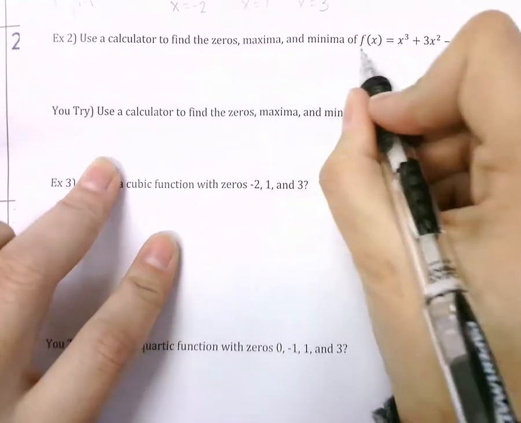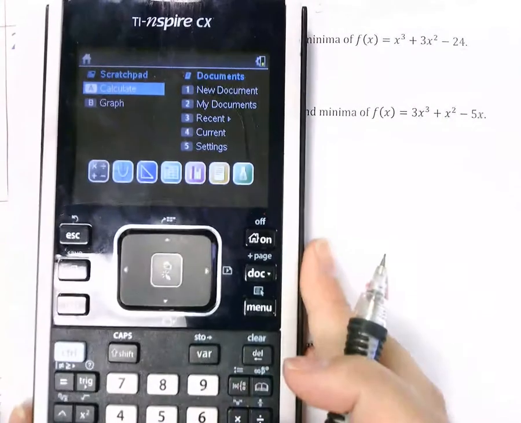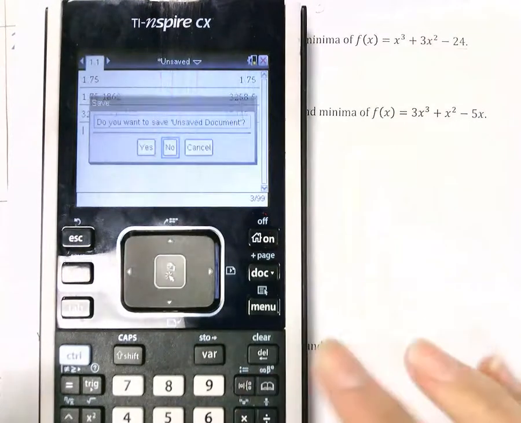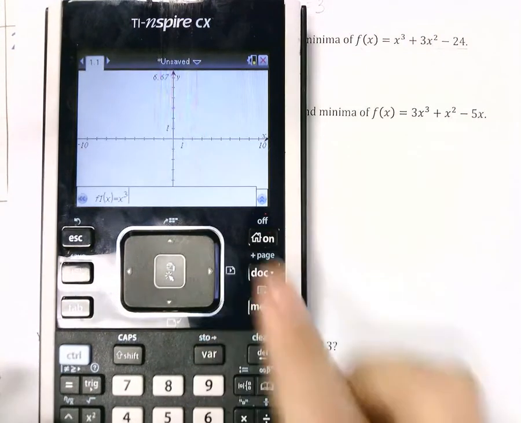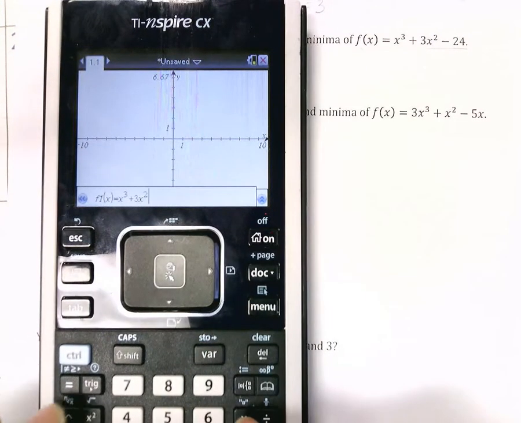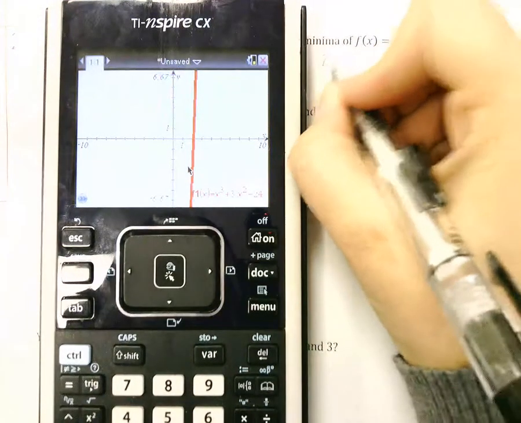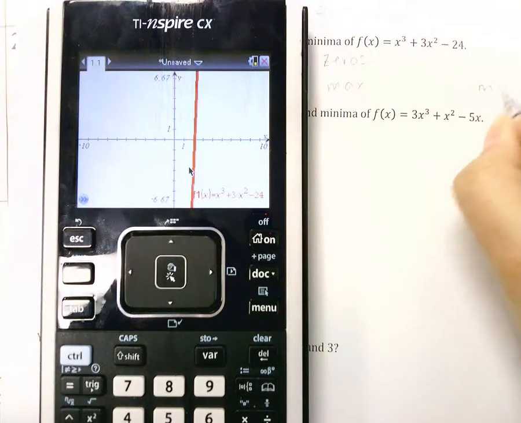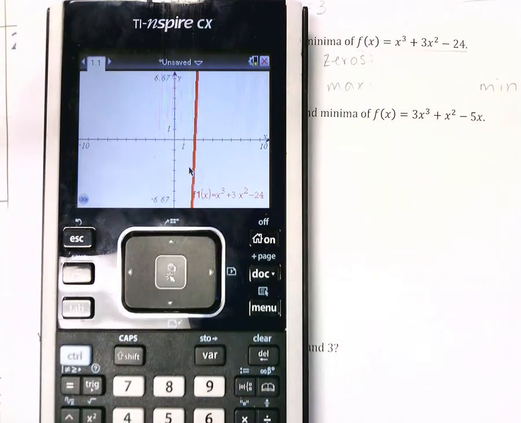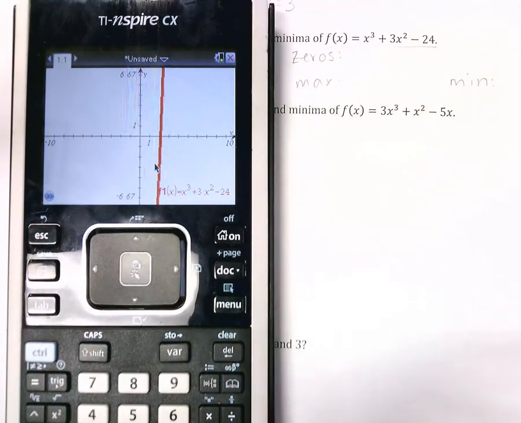On your graphing calculator, you're going to graph this function. Open a new document of graphs and type in the cubic, so x cubed plus 3x squared minus 24. We are going to find any zeros, the maximum, and the minimum, if there are any. Keep in mind that not all functions have zeros, not all functions have a maximum, and not all functions have a minimum.